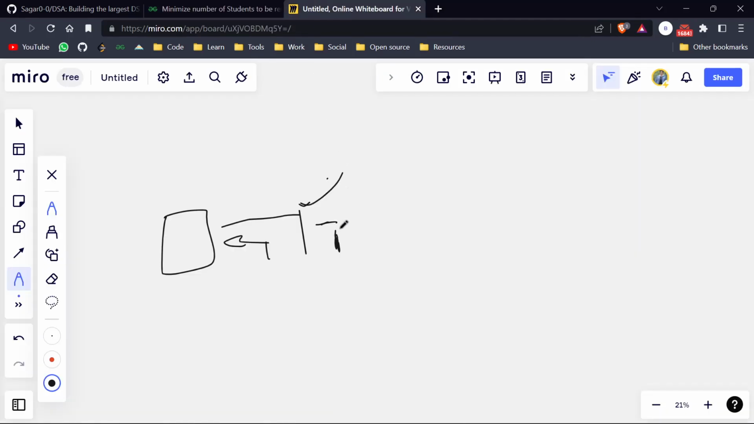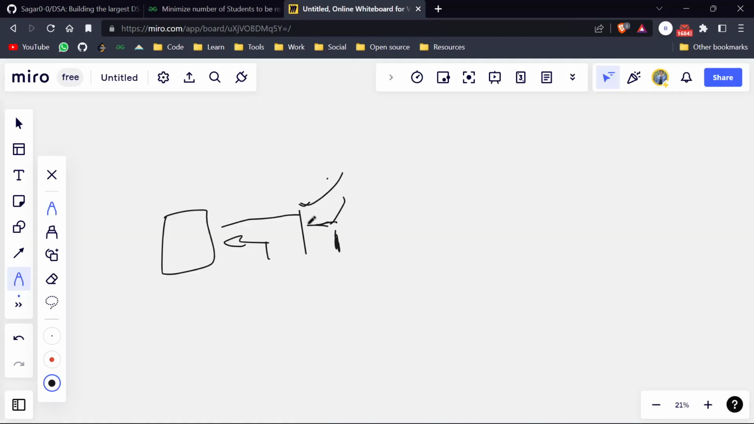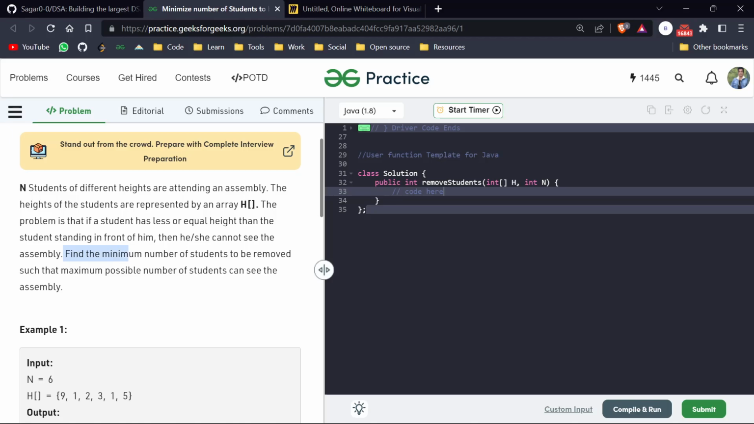So what can we do now? So this student should be removed, right? So the problem is that if a student has less or equal height than the student standing in front of him, then he cannot see the assembly. And we have to find the minimum number of students to be removed such that the maximum possible number of students can see the assembly.